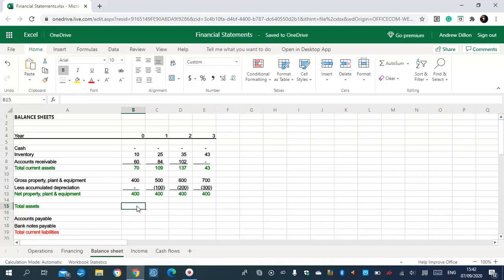Okay, I'll go and calculate one last one before I continue in the next video to calculate the next three after total assets. So calculate total assets, which is basically B9 plus B13 all together, that is, total current assets plus net property, plant and equipment. Right, so I will calculate accounts payable, banknotes payable, and total current liabilities, and finish off the balance sheet in the next video.